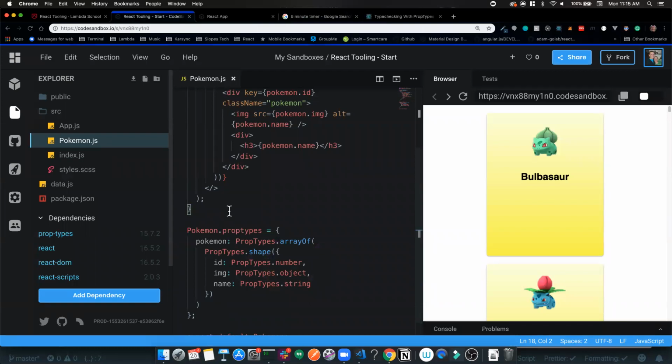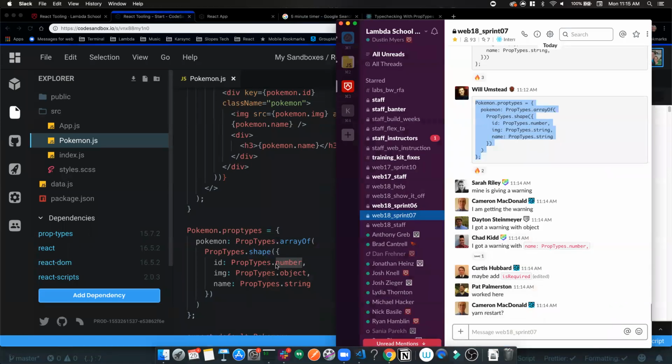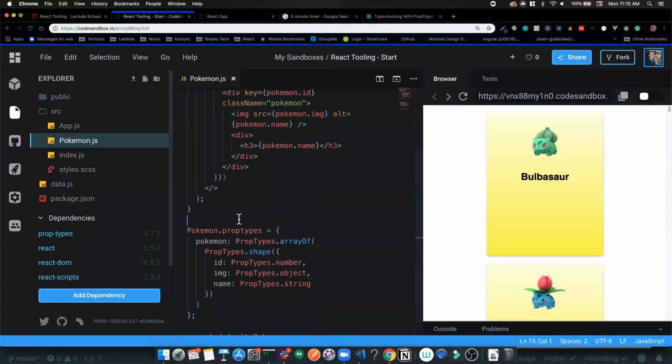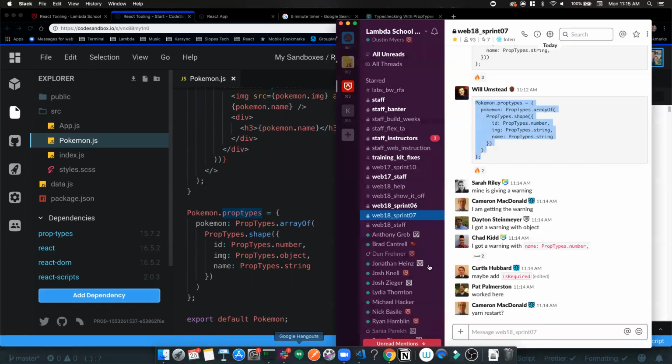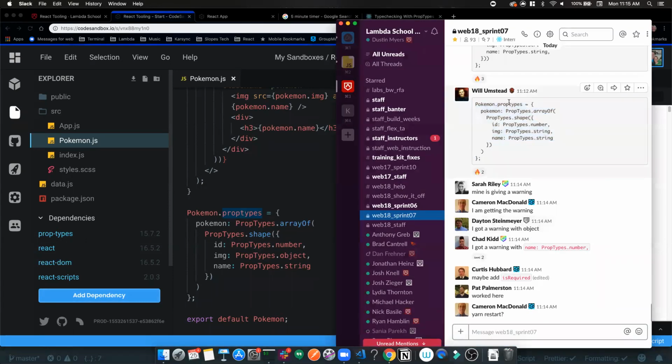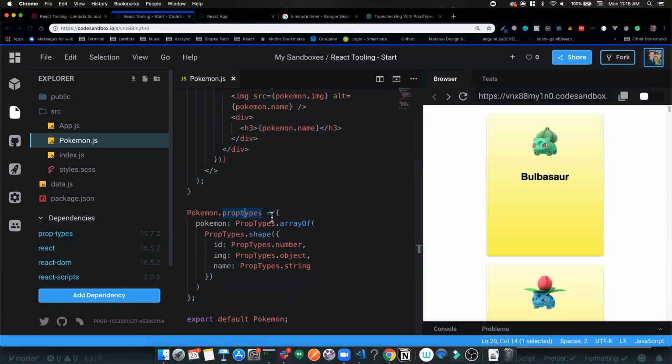Yarn restart. Let's see. We'll talk about isRequired in a minute. It shouldn't be causing this problem. Oh boy. Pokemon.propTypes. Aha. Here's my problem. This somehow, because I grabbed this from Will. So Will, make sure you change your T to a capital T.